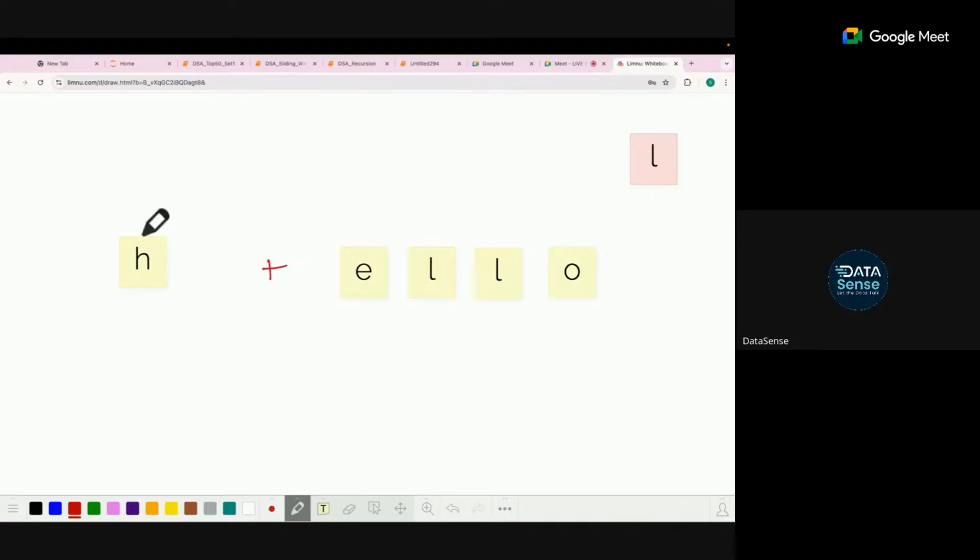Now I'm comparing. Is my H equal to L? What will it give me? False. It will give me false condition, right? Which means 0. So here I have 0. Now how to get in this particular LO? How can you do this?